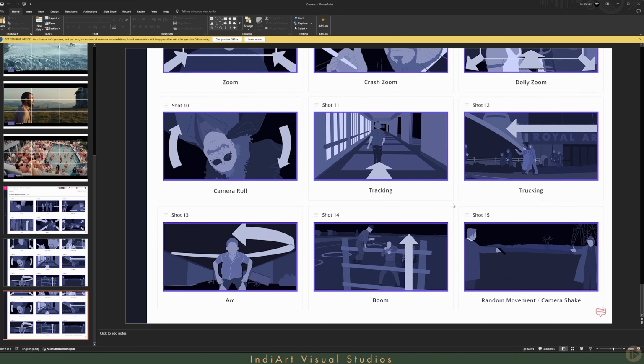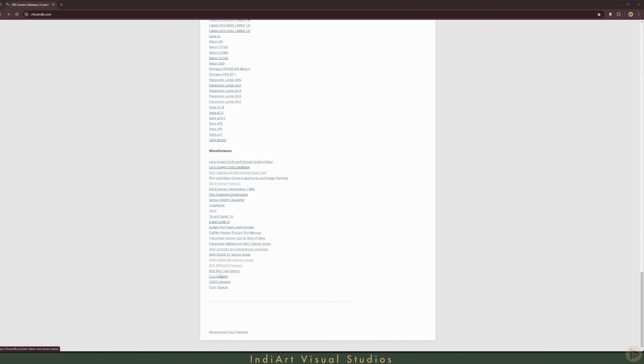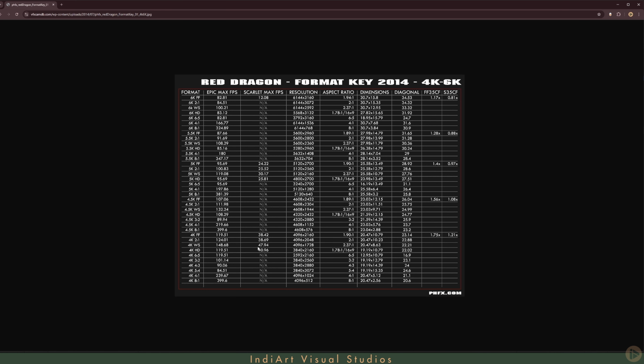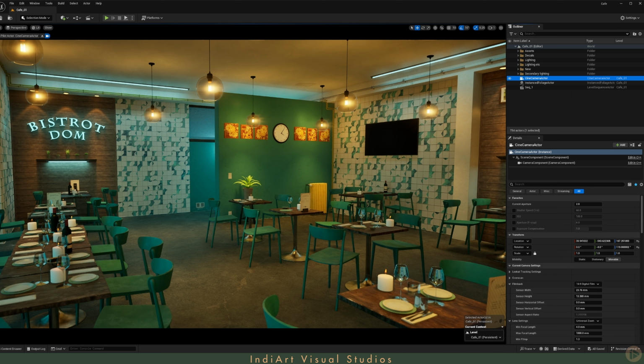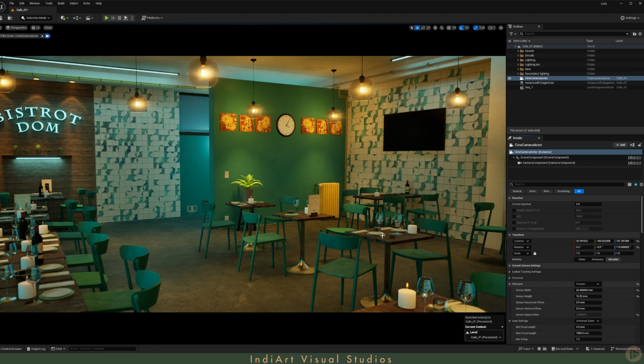Now let's apply all this information and concepts into our scene. For our first camera, I want to replicate a Red Dragon camera. So let's go in here, open this sheet, and let's replicate this 4K format with 2:1 aspect ratio. So note down this value, select our camera, and in the source width and height, apply that value. So you see now our camera sensor size is converted into Red Dragon.